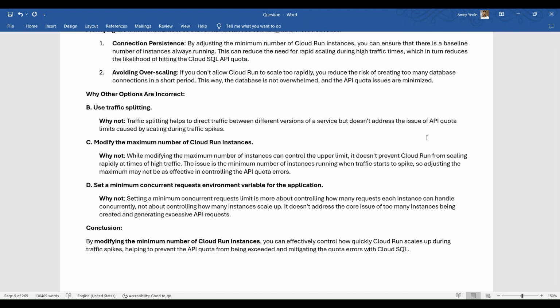C. Modify the maximum number of Cloud Run instances. Why not? While modifying the maximum number of instances can control the upper limit, it doesn't prevent Cloud Run from scaling rapidly at times of high traffic. The issue is the minimum number of instances running when traffic starts to spike, so adjusting the maximum may not be as effective in controlling the API quota errors.